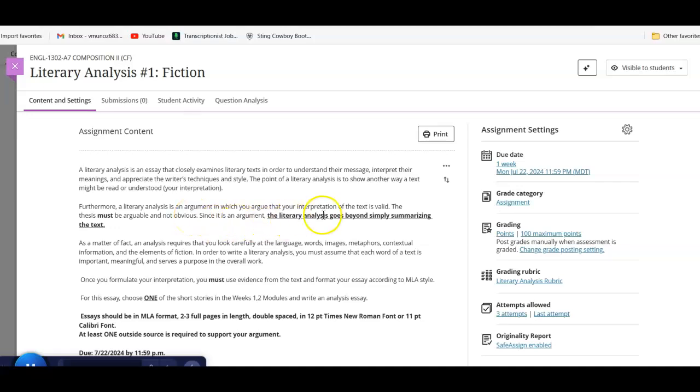Since it is an argument, the literary analysis goes beyond simply summarizing the text. So don't summarize, like we've mentioned. Look at the specific language, the words, images, metaphors, contextual information, elements of fiction, all that. Last week, if you guys noticed, you should have read through it. I posted a link to a handout for the elements of fiction discussing plot, point of view, character, setting, all that stuff.